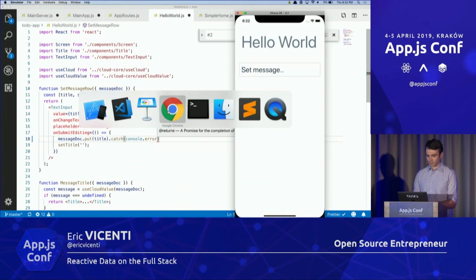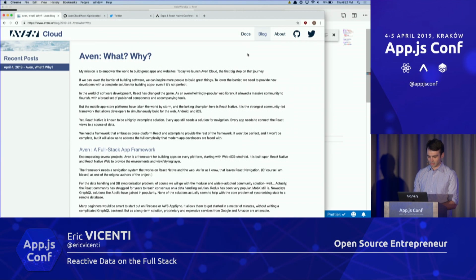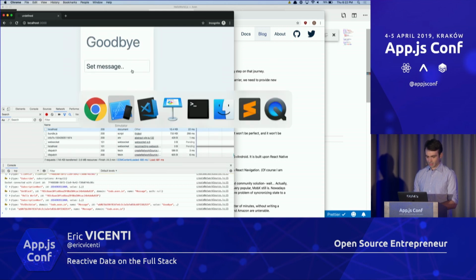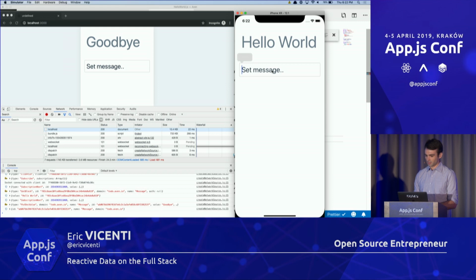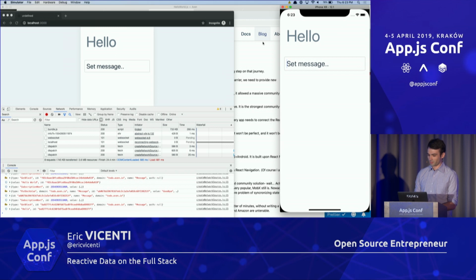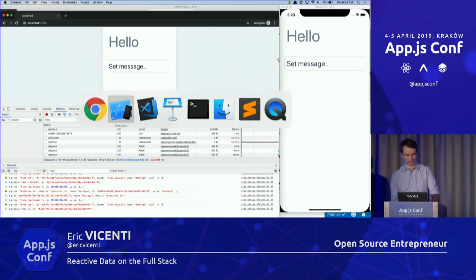This is a real app. It should work on web and mobile. We'll see if it does. Goodbye. Okay, does it change on React Native? Not today. All right. We've got things warmed up now after the demo gods have been sleeping.